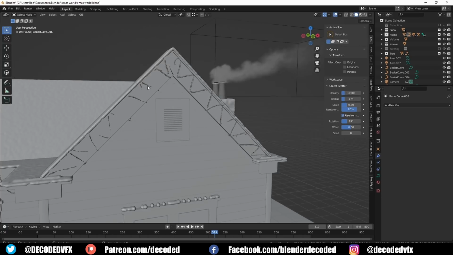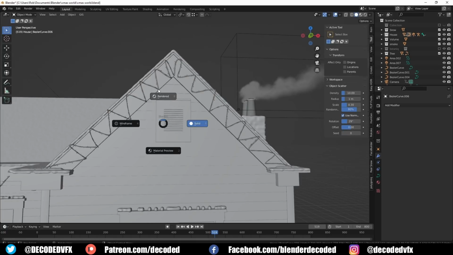I found that this was a nice way to make some more complex patterns without having to mess around with curve placements.